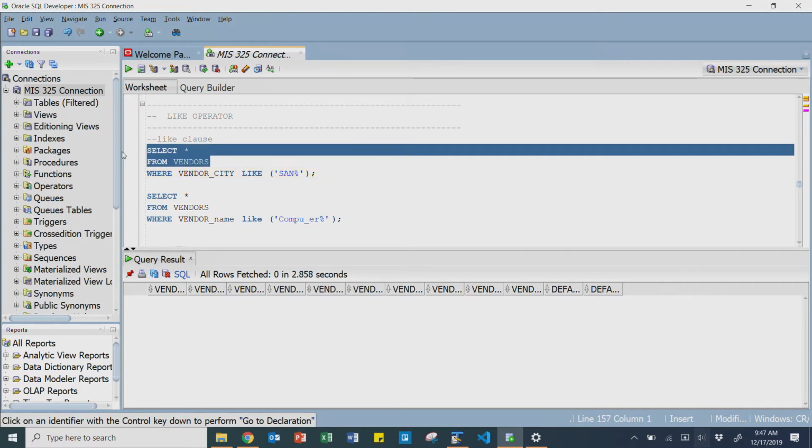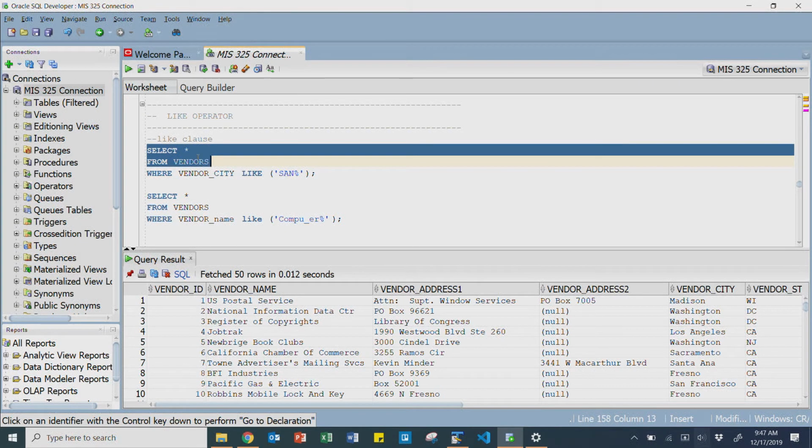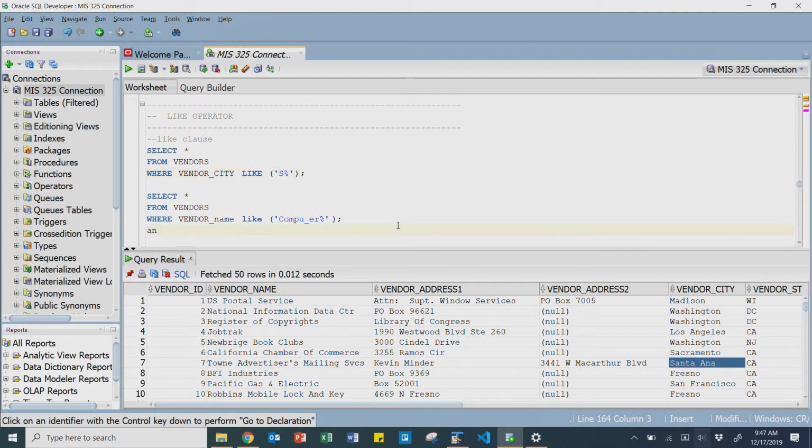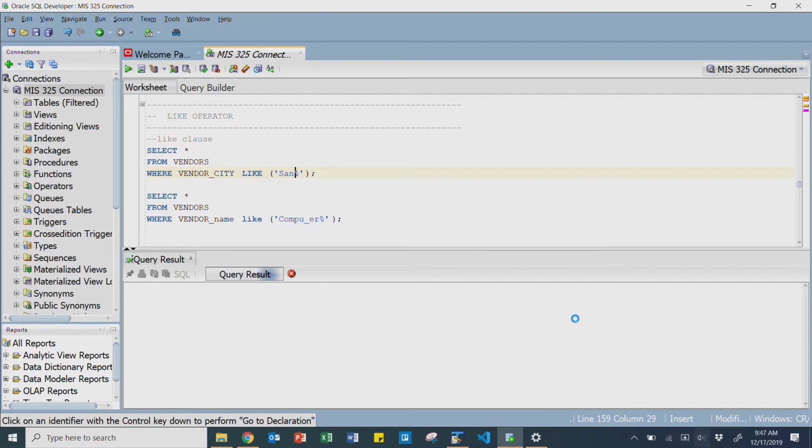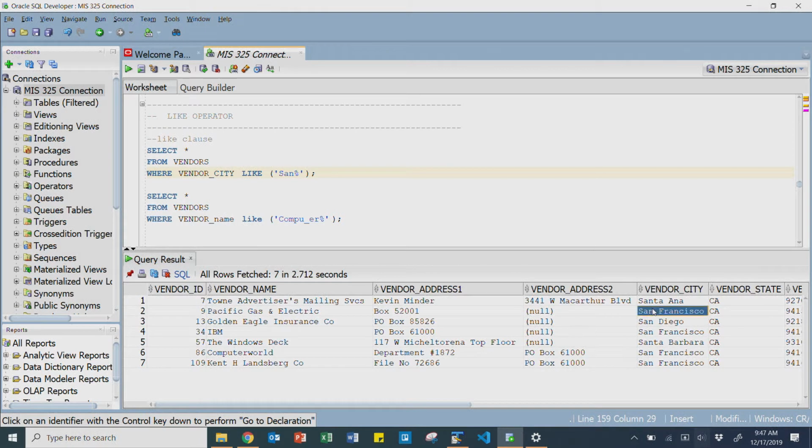So when we're looking for data and we don't get anything back, let's figure out why. Let's start by running the select star from vendors. The first thing I notice is that there's a capital S and lowercase a n, so it's not in all caps. Let's change this to lowercase a n and run this again. And boom, there we go. That was our problem: sometimes you forget that the data is case sensitive. I see that mistake a lot.